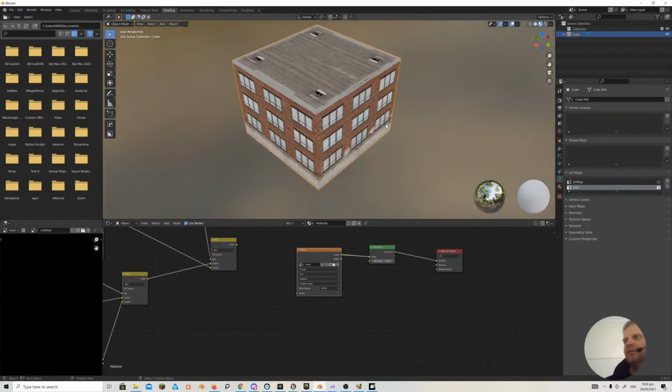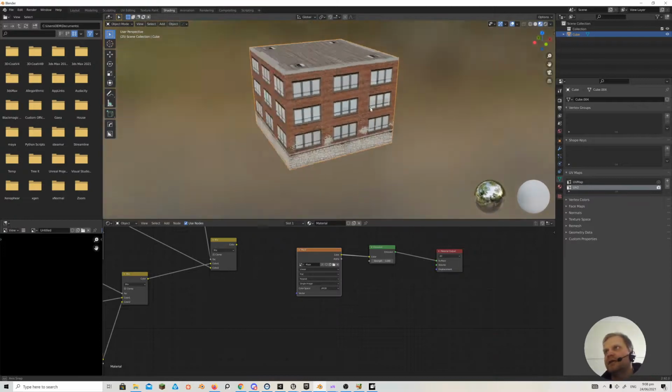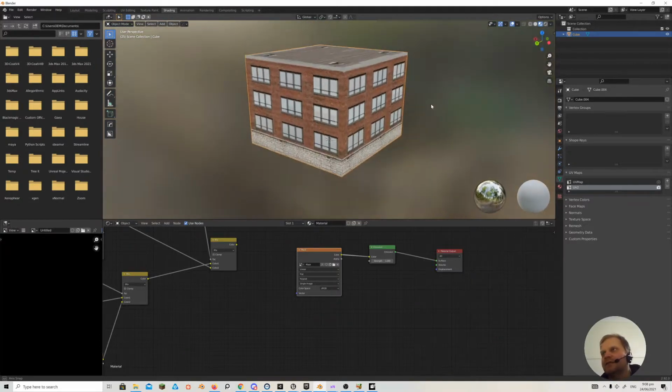So yeah, I hope you found that helpful. Again, it's not difficult to do. I always thought Blender was a single layer until someone put me onto this. So I hope you find that useful. And yeah, we'll leave it there.